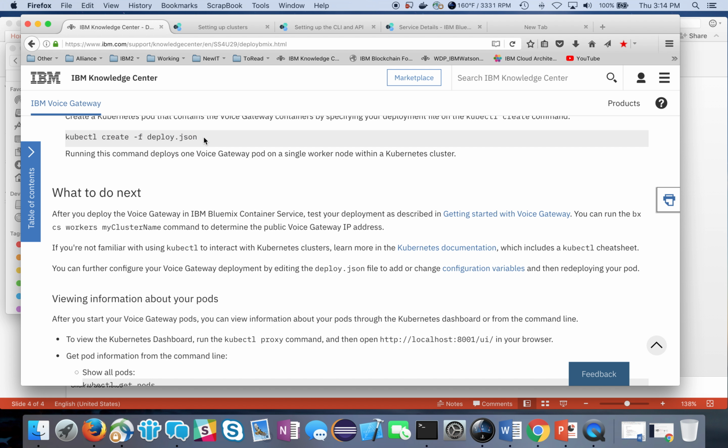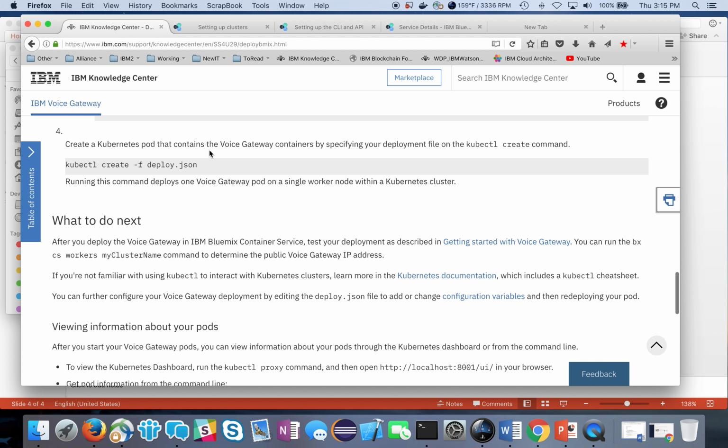Again, anytime you change anything in this deploy.json file, you'll need to redeploy it. You can do that by running kubectl again to redeploy the JSON file, and basically doing an update to it. Since you've already created it, you want to do an update. That's basically all you need to do.